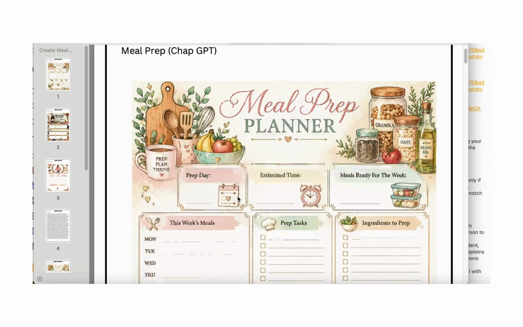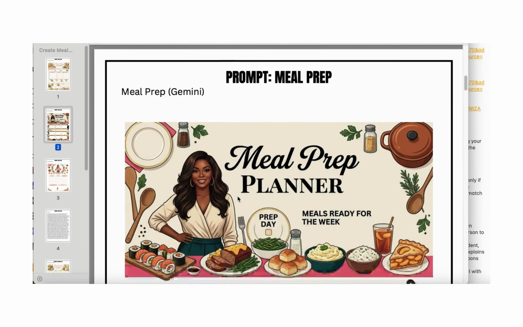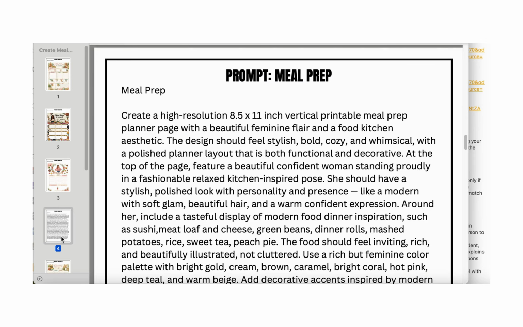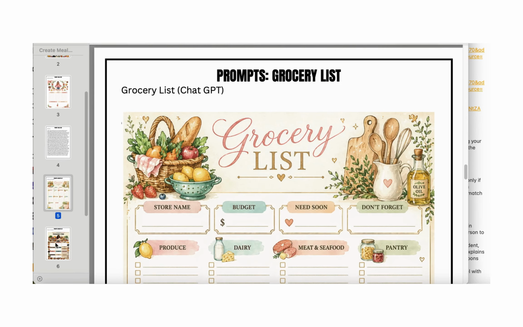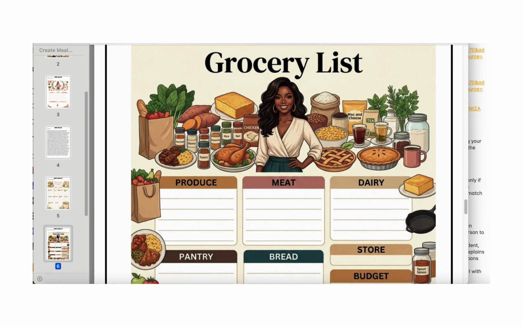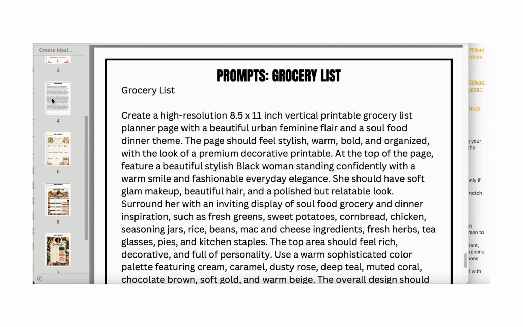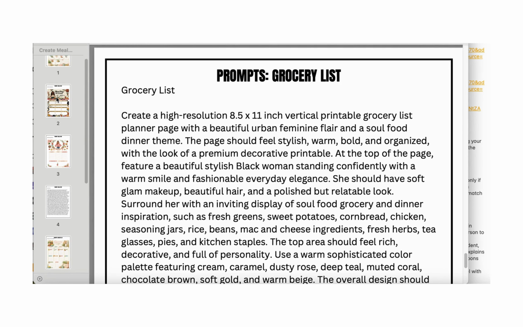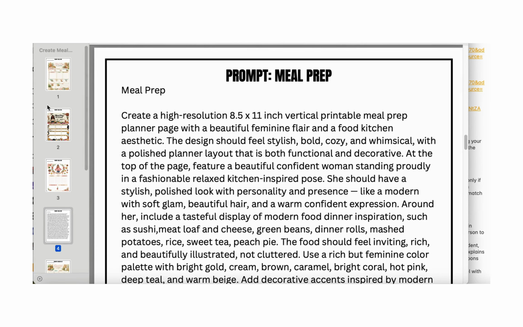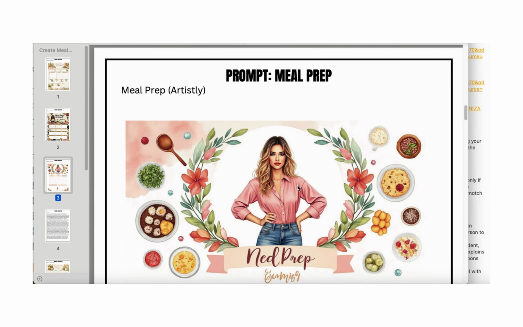Here's the thing. AI can help you create meal planner pages, diary pages, journal pages, you name it, it doesn't matter. But only if you have a good structure. A random prompt gives you random results. So a custom prompt template gives you pages that actually match your planner style, your audience, and your product idea. And if that interests you, stay tuned.